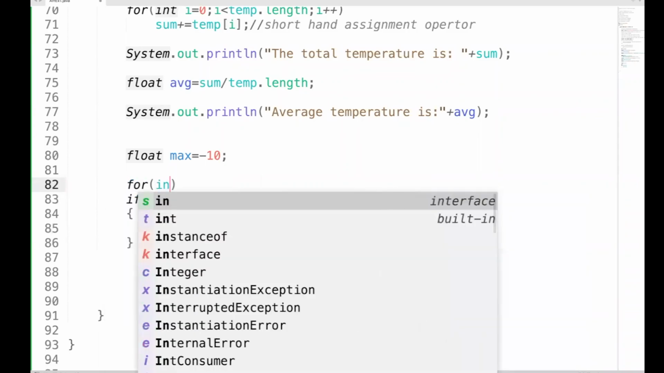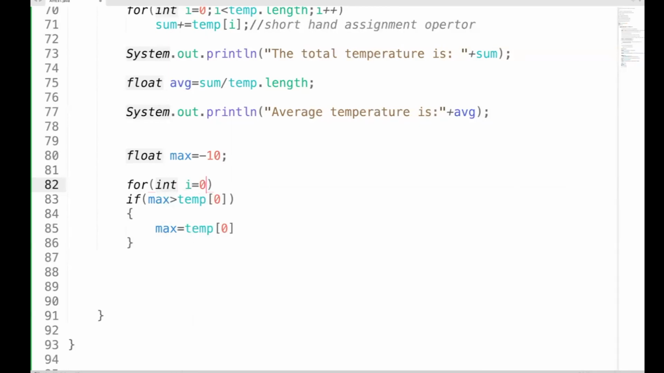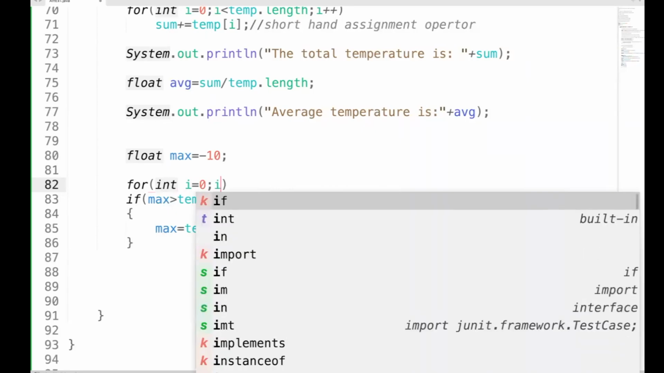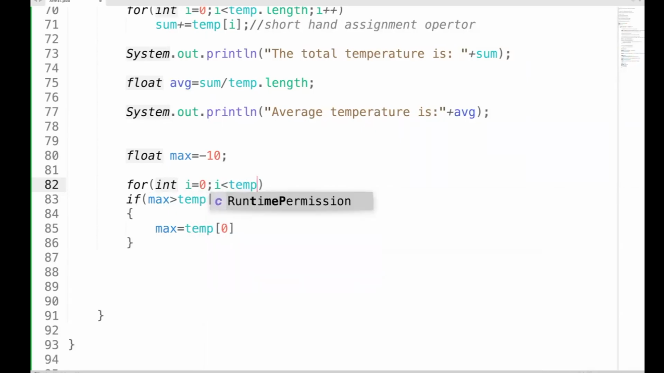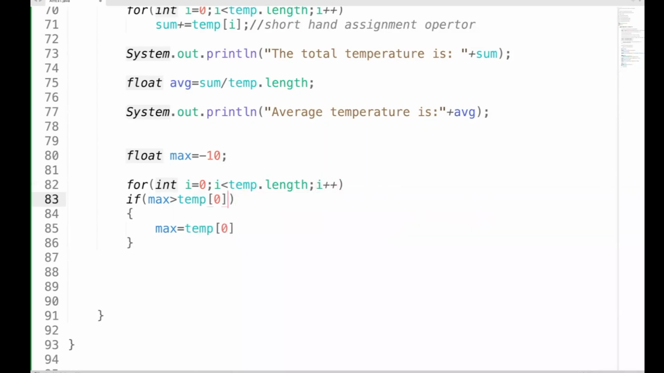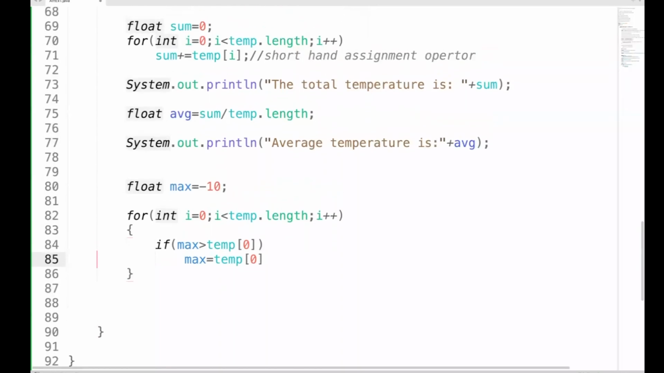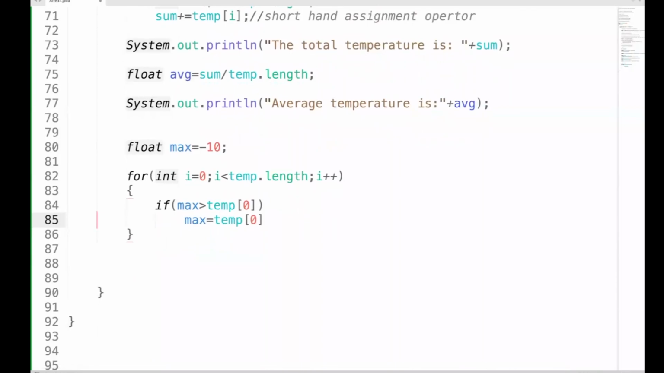So for, tell me: int i equals 0, i less than temp dot length, i plus plus. And here you need braces if you have more than one statement, but since you have only one statement, you don't require braces. Now, do you figure out any mistake in this code?